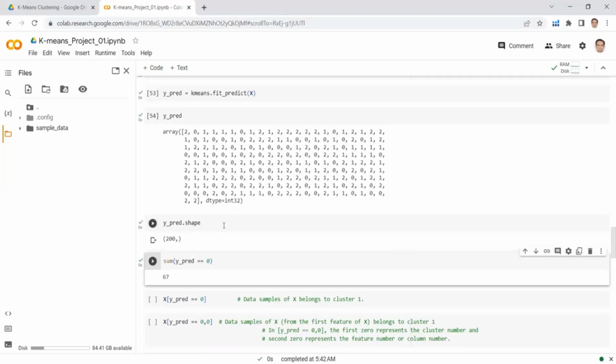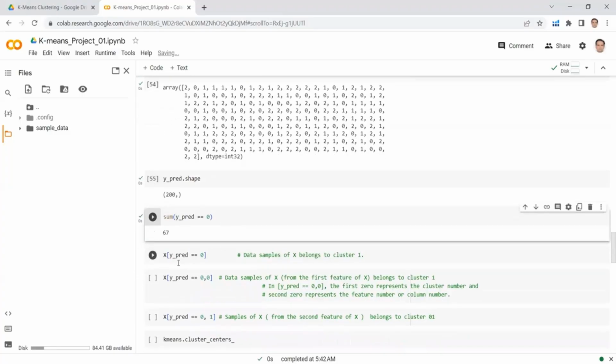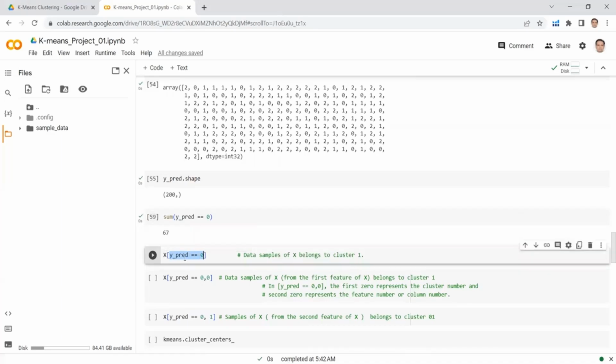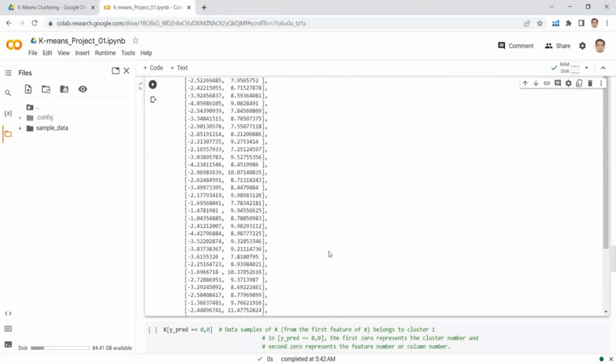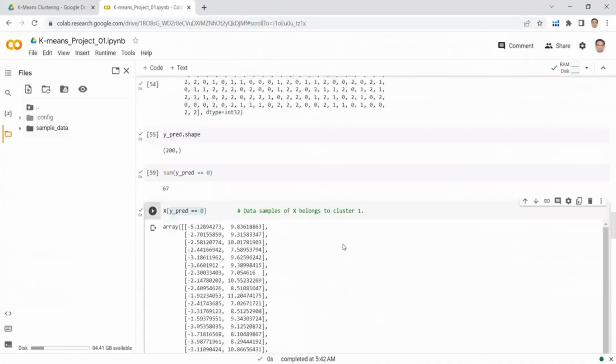Now, something is very important to remember here before plotting. If we want to see the samples which belong to cluster 1, then we have to index our sample X with ypred equals 0. So this term will give us the data samples of X that belong to cluster 1. So we have 67 samples of X which belong to cluster 1. If I run this cell, these are the 67 samples out of 200 that belong to cluster 1.